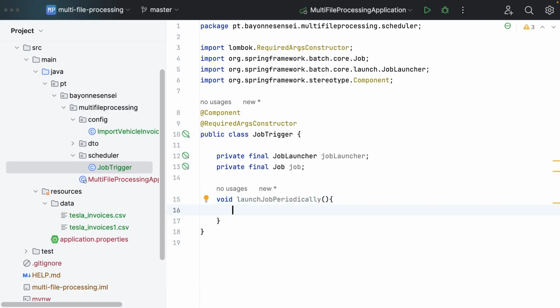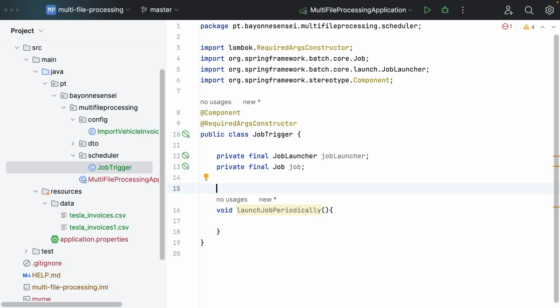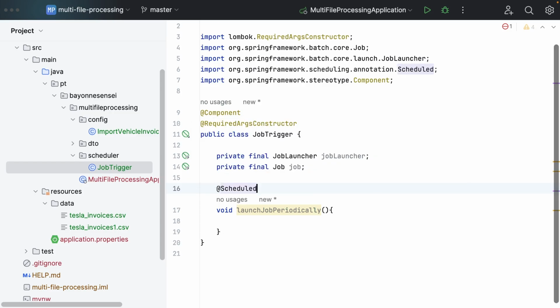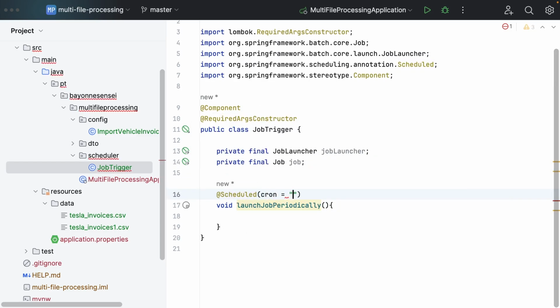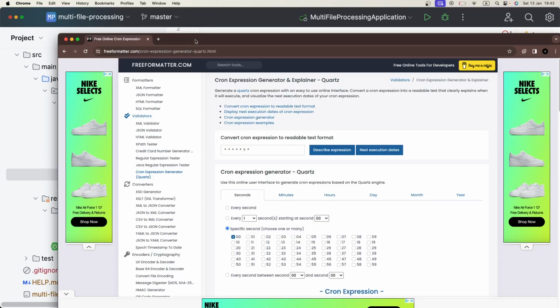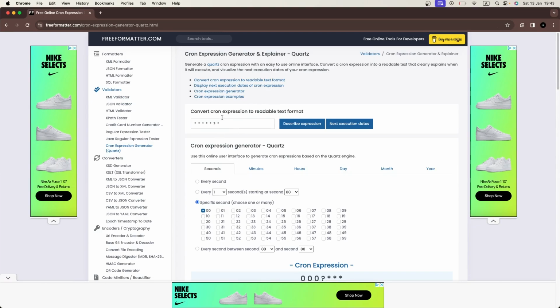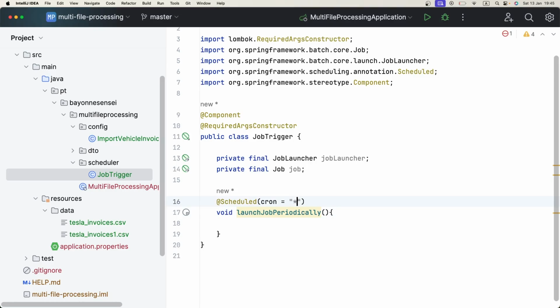We are going to launch our job periodically, because we are going to use the scheduler. So let's use a cron expression. If you want to understand the cron expression, I will give you the link. Let's go to the site here, and we can see that we can create our cron expression. If you don't understand how to create one, just come here and read a little bit, and you will understand. So let's create our cron: second, minute, hour, day, month.